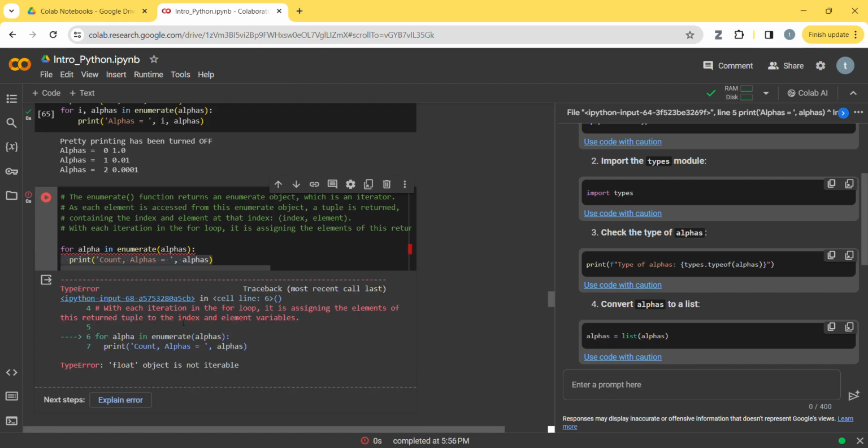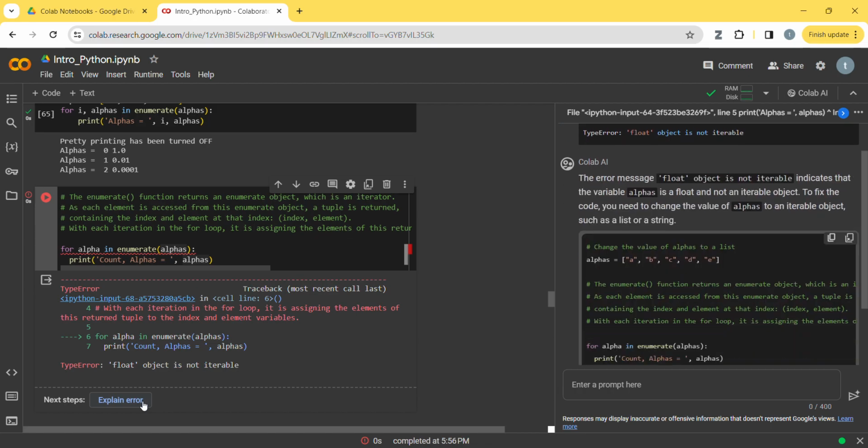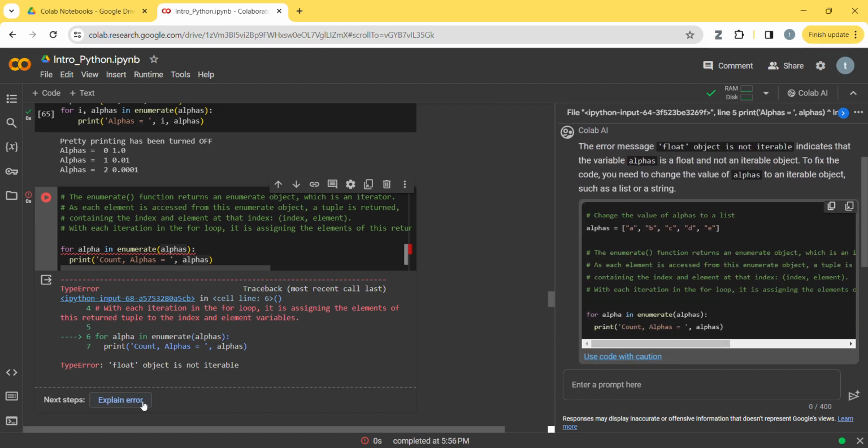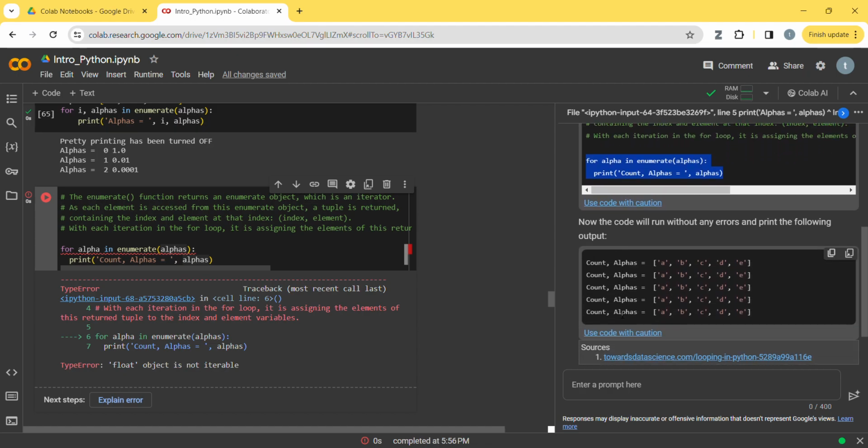Something is wrong in each iteration of the loop. So this enumeration is somehow very funny. So for alpha in enumerate alpha, let's see. It's a float object for alpha in. What is wrong? Let's try it.